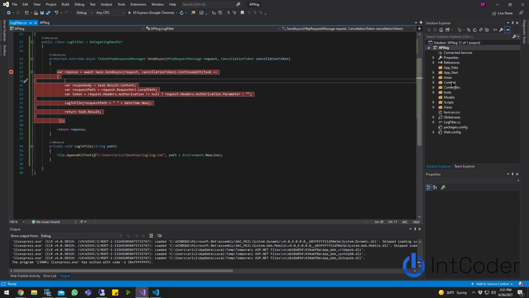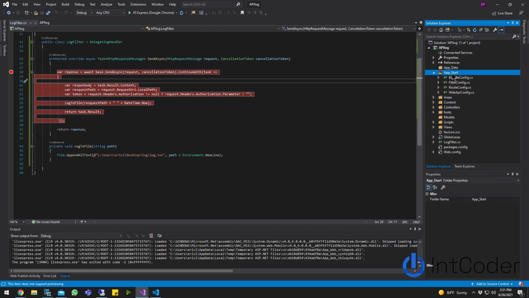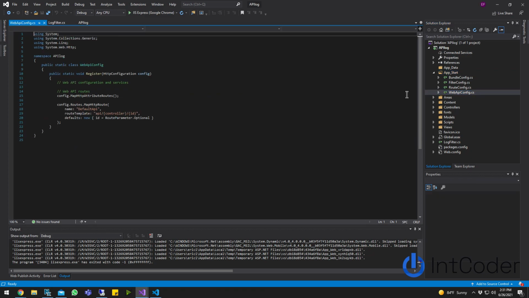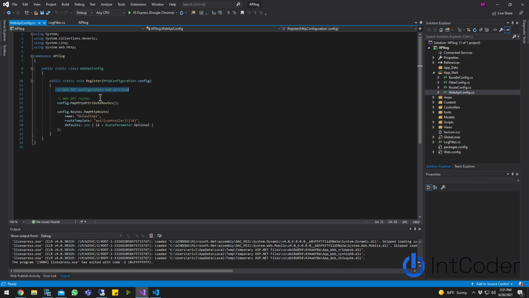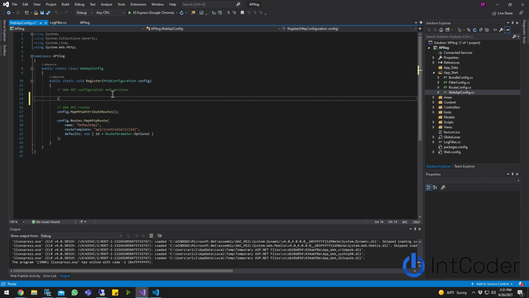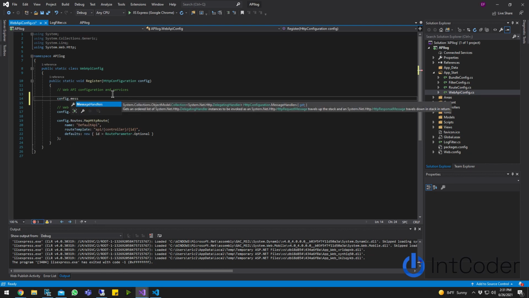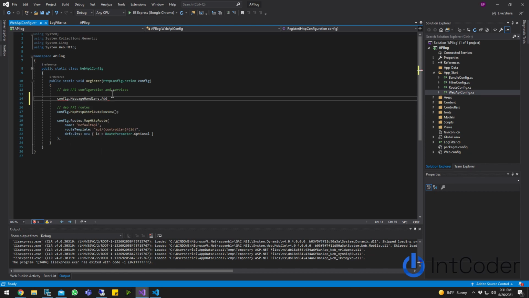We need to make sure we include the log filter in the App_Start folder, WebApiConfig, and up here you can just add config dot message handlers, okay, dot Add, and you're just gonna add the new log filter, and then that's it. Let's go ahead and run it.